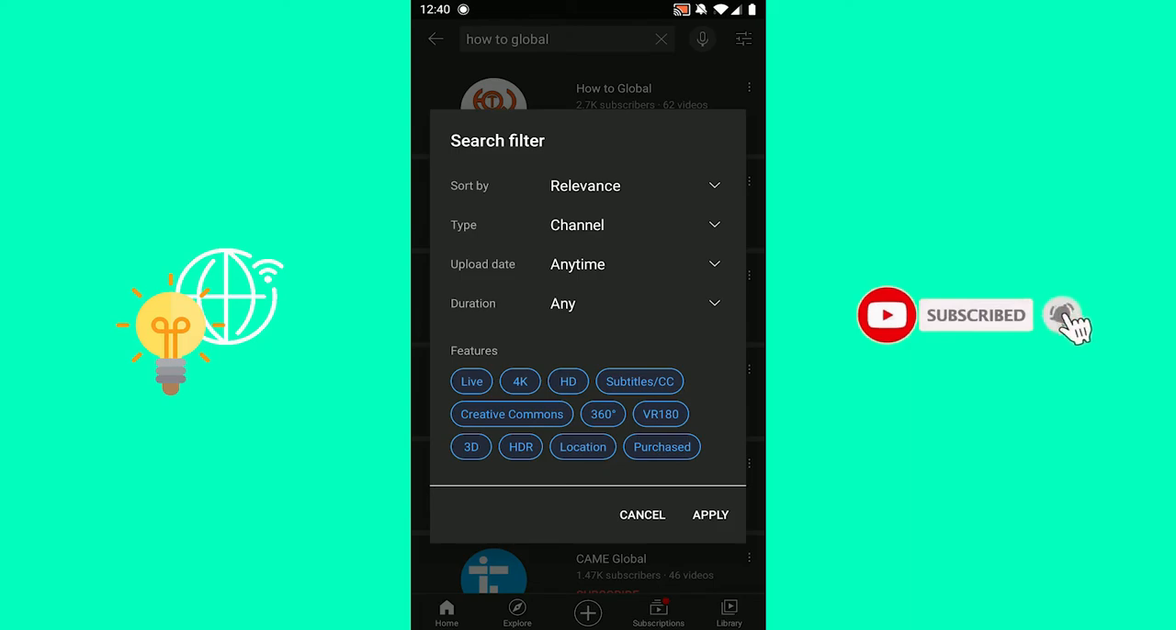Next one would be duration, which is now set to any, so that any video duration will be displayed in the search result. You can say I only want to see short videos that are under 4 minutes long, or long videos that are above 20 minutes long.